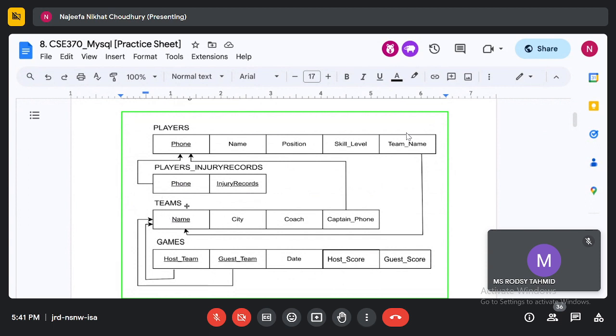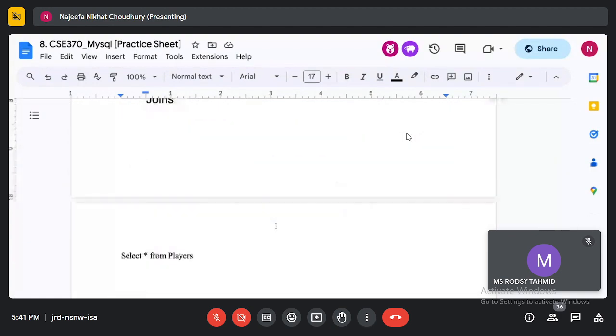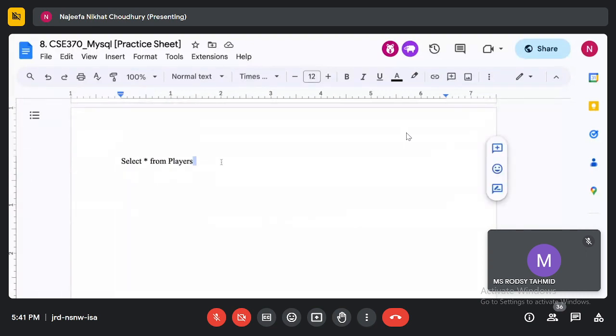There's the teams table. In the teams table, we have the name of the team, the city, the coach, and the captain phone number. Let's say I want to see all teams from Dhaka city. In that case, I will have to use the where clause. I will again do select star, all columns from team, and then I have to say where city is equals to Dhaka. It will go to each row in the table and select the rows where the value of city is Dhaka. Okay.